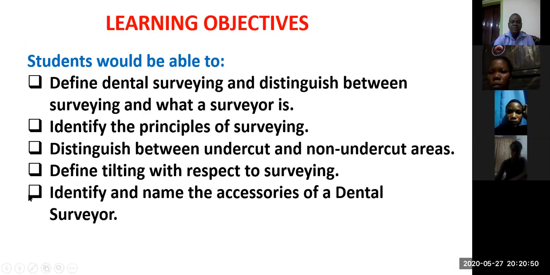What are learning objectives? Learning objectives are what you are expected to go home with at the end of this lecture. You are expected to go home with knowledge of surveying and how to distinguish between what is called surveying and a surveyor. You also understand the principles of surveying.